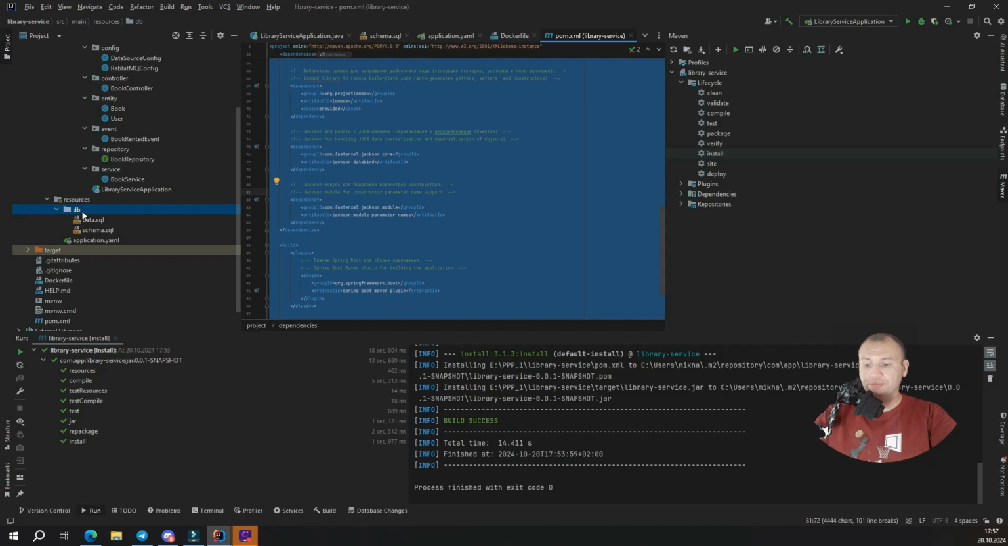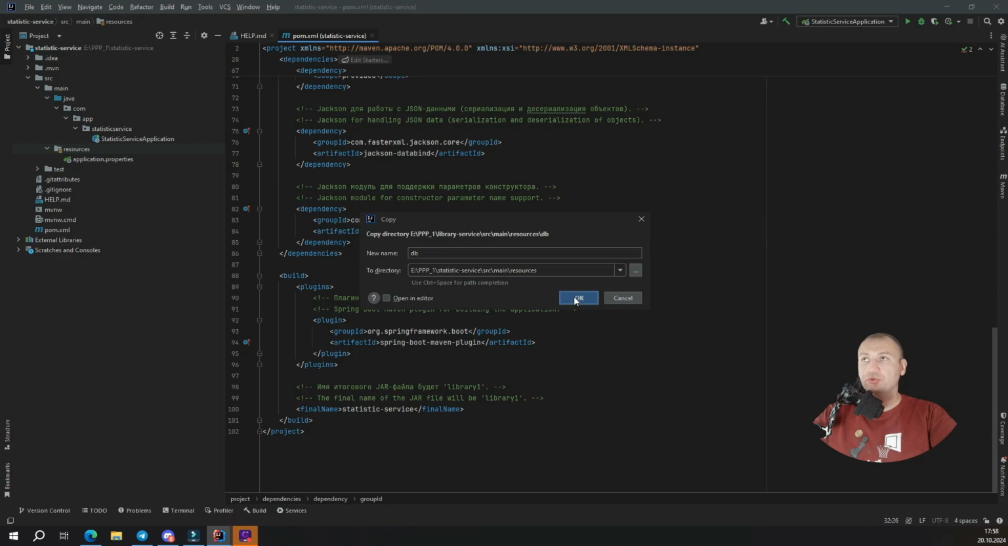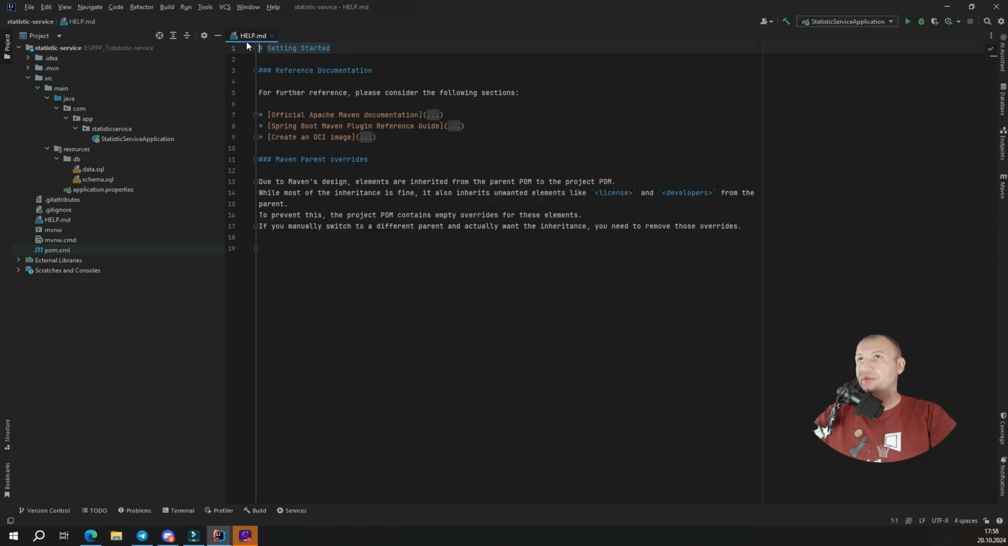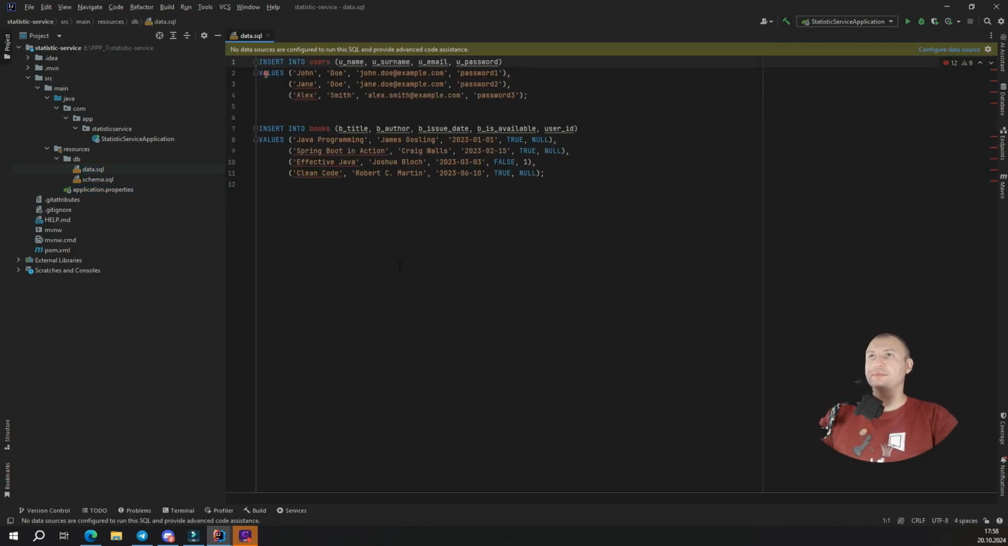Next, let's open the library service again. Let's take the folder database, Ctrl-C. Let's go back to the statistics. Let's take a look. We pasted it into the resources with Ctrl-V. Great. We don't need the TS folder. Let's delete it. We figured it out with XML. Alright. Let's move here now. We won't touch the application properties for now. Let's figure out the SQL data.